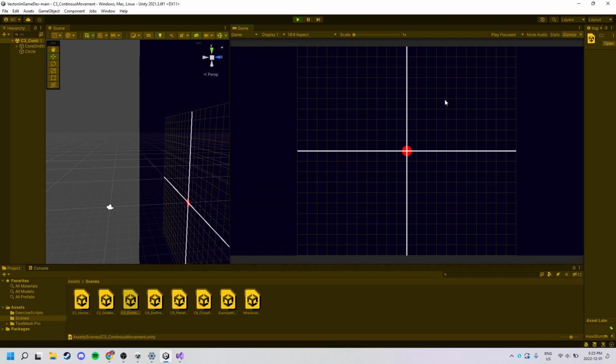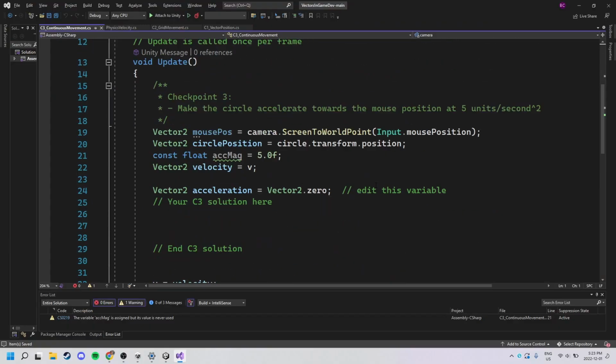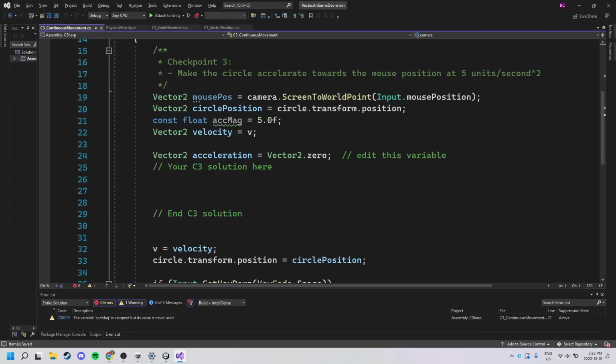But I need you to make this ball move, ball accelerate towards the mouse position at 5 units per second squared. And the variables you have, right? You have the mouse position, you have the circle position, you have the magnitude of the acceleration, and you also have the velocity. And then I just need you to set the acceleration to be the right amount. And then add acceleration to velocity, and then add velocity to position.